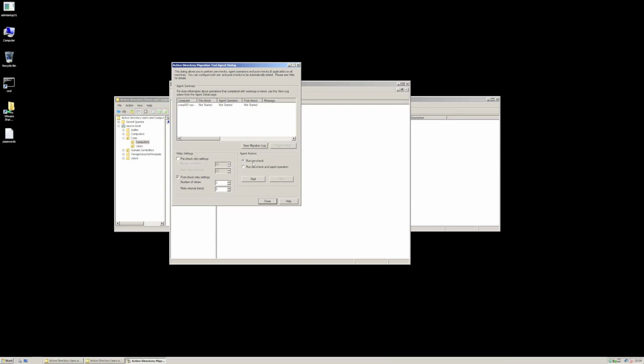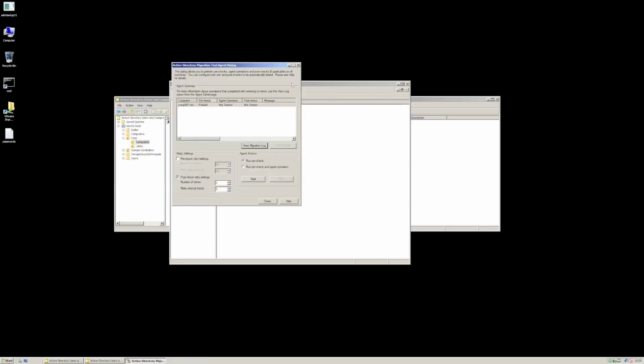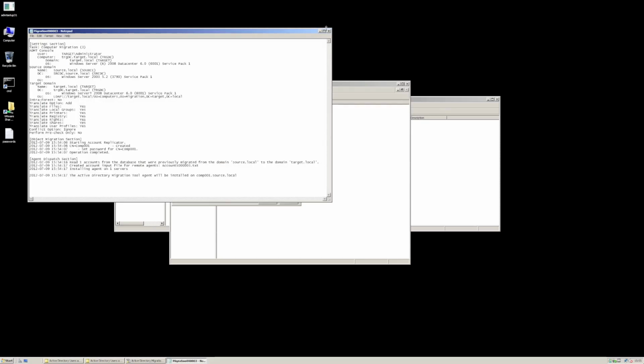Okay, just to show how that works, I'm going to run the pre-check, just click start, and go off and install the agent. It doesn't give you a lot of feedback, unfortunately, but you can see the pre-check's passed. If we look at the migration log, you can see that it's being installed. So let's give that a minute to complete. Okay, I think that's now done.